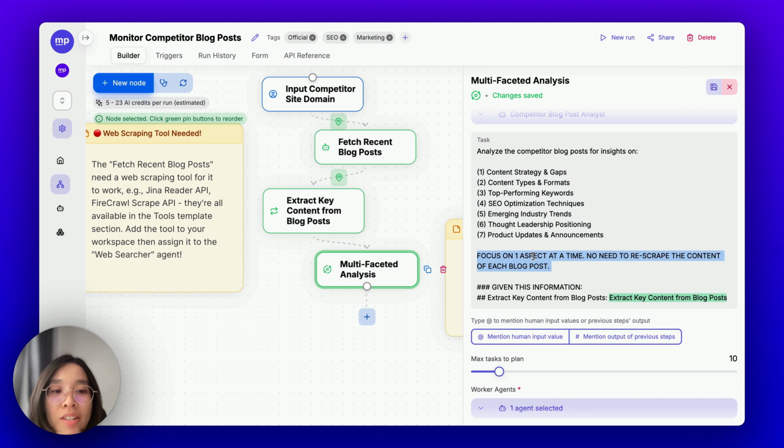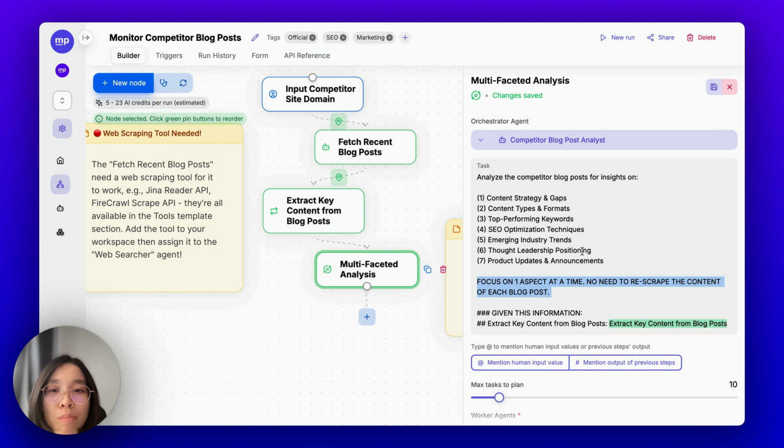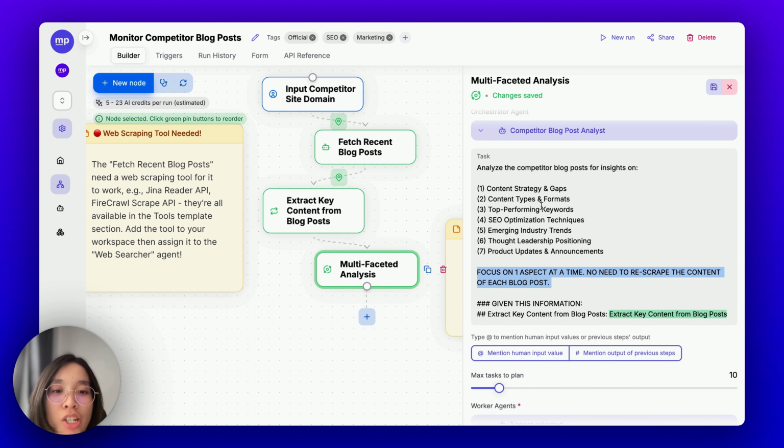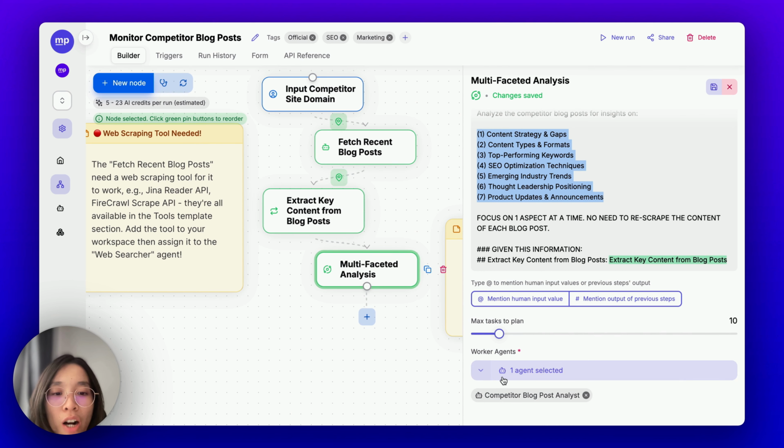And I wanted to focus on one aspect at a time instead of finding every single insight in one go. This is because I find that the AI agent is more effective when it focuses on one specific task at a time. So I'm using this orchestrator worker so that it will plan the to-do list, which is a list of 7 tasks. Each task focuses on one aspect of analysis, and then it will call the worker agent, in this case the competitor blog post analyst, to analyze every single aspect in that to-do list.